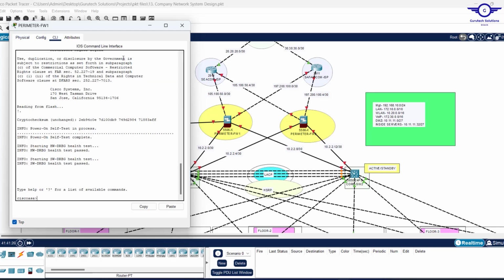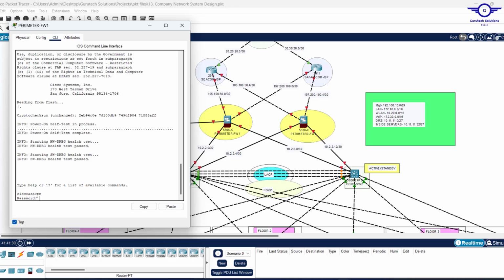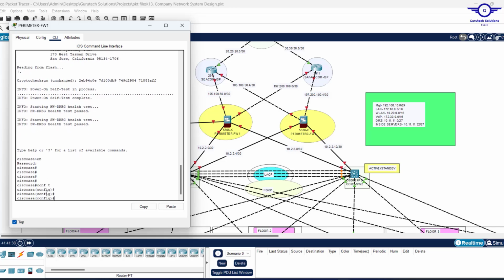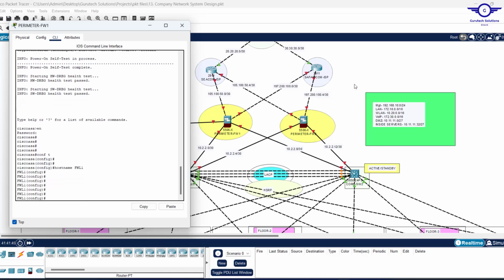Good. So the first step, enable. Then you'll find here a password. By default, there's no password, it's just blank. Just hit enter. Config T. And let's give it a host name, Firewall 1. Yep, that's okay. All right, so let's start configuring interface IP addresses, security levels, and zones.